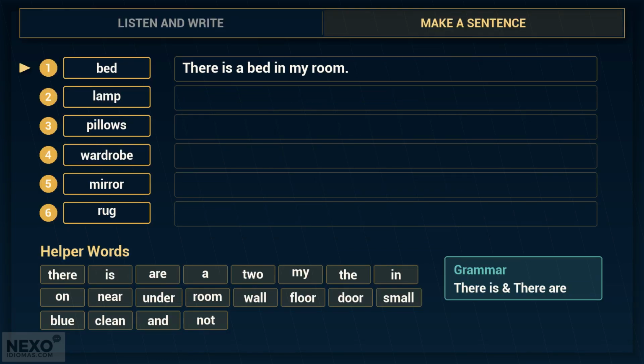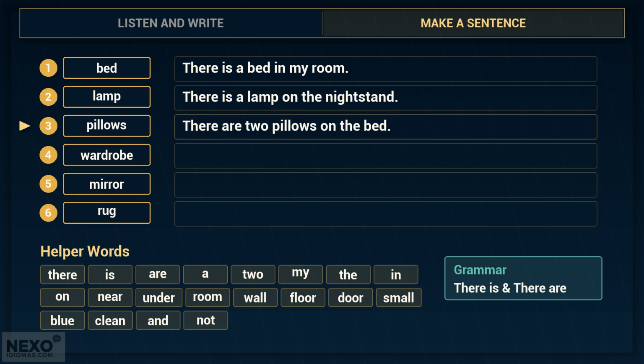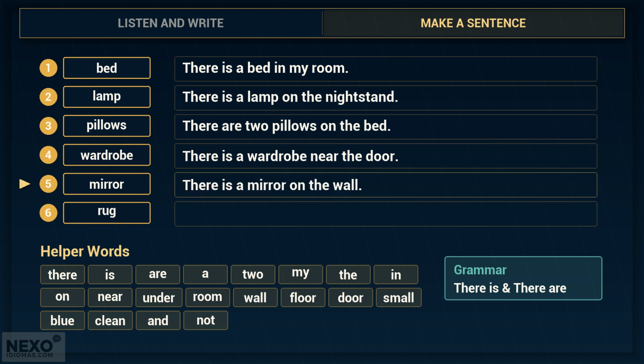Bed. There is a bed in my room. Lamp. There is a lamp on the nightstand. Pillows. There are 2 pillows on the bed. Wardrobe. There is a wardrobe near the door. Mirror. There is a mirror on the wall. Rug. There is a small rug on the floor.